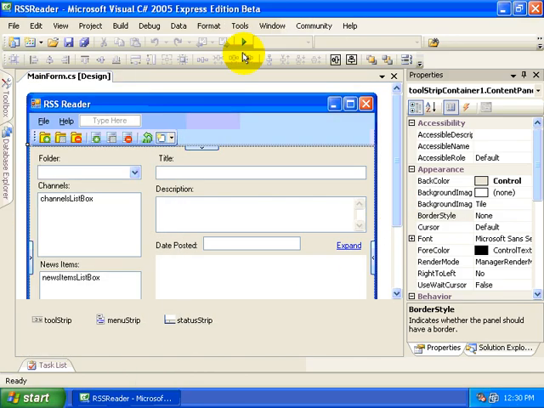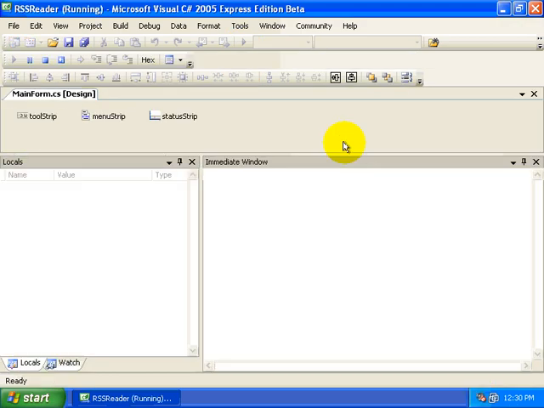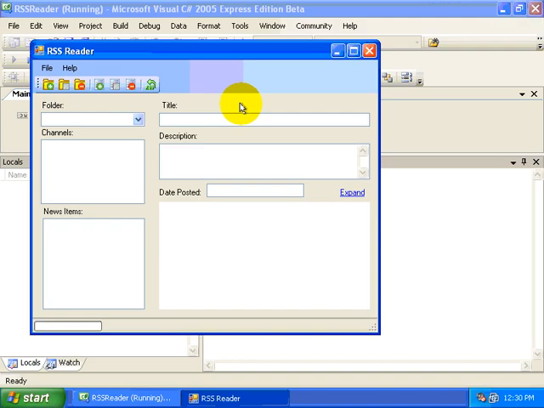Okay, so what does it really do? Well, let's go ahead and run our application. It's easier to show you than to really explain it at this point. As you can see, I've got my menu here, my toolbar, and we'll come back to these in just a moment. I've got a status strip down here.